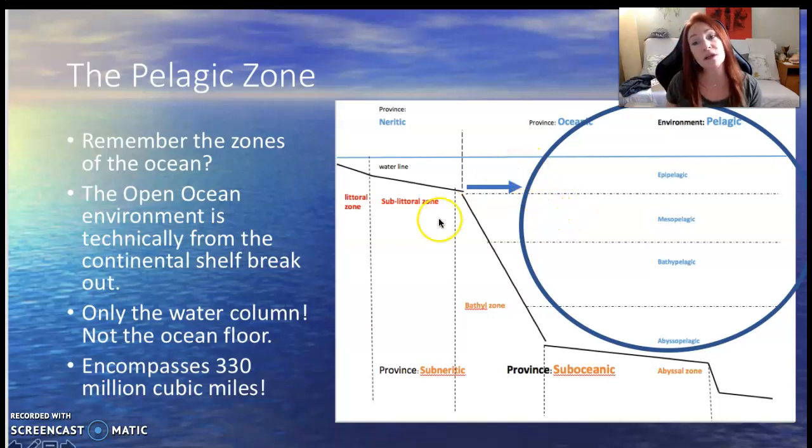We are going to focus on the top three pelagic zones in that environment: the epipelagic, mesopelagic, and bathypelagic. Now, those three zones are just water, and they encompass about 330 million cubic miles of the planet, and it's a lot. Okay?